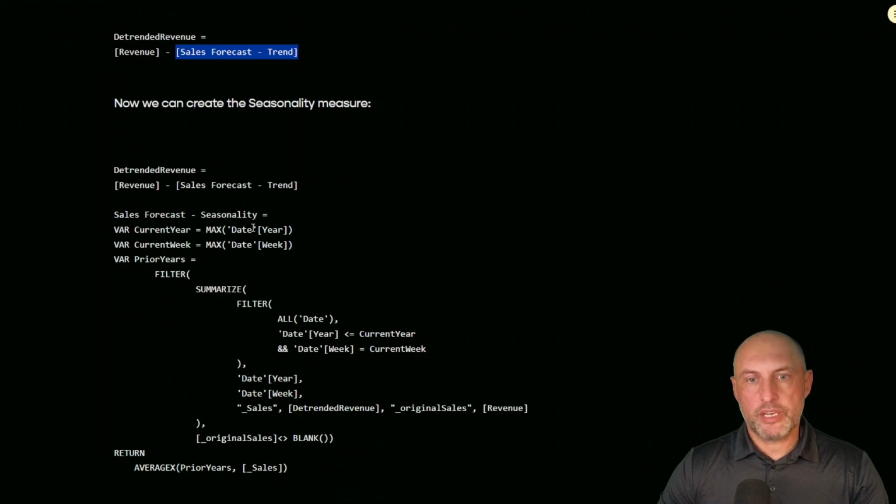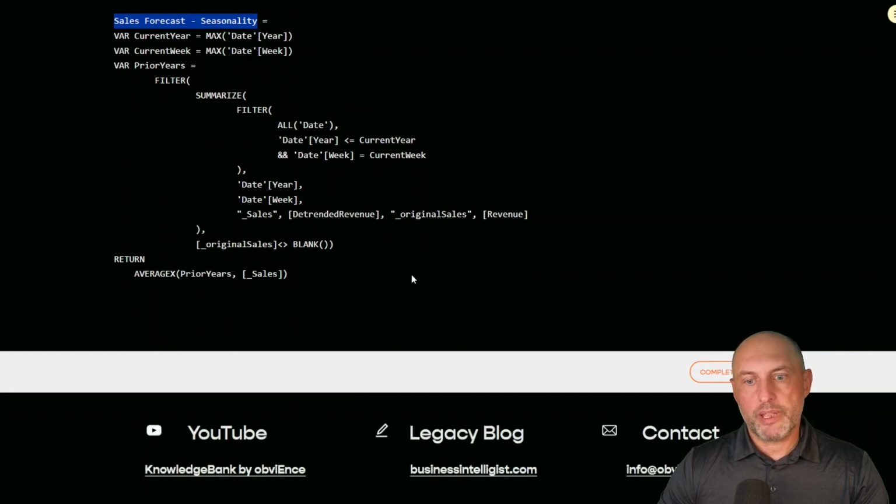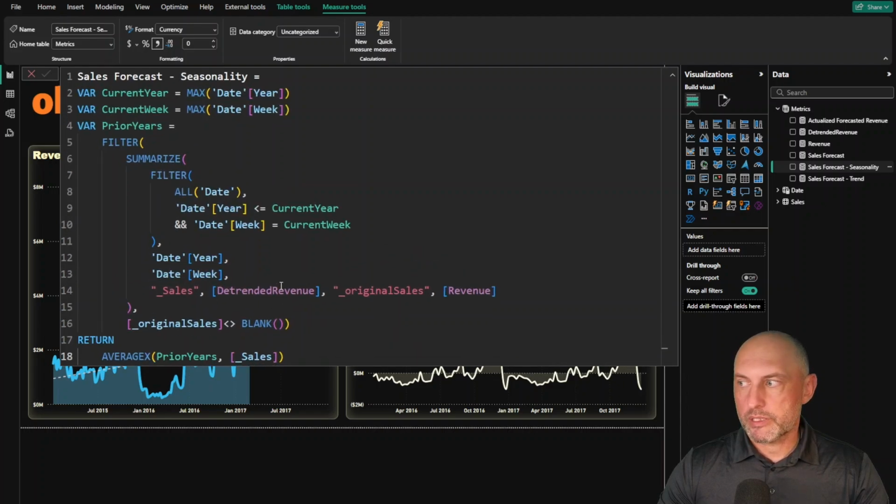Once we have the detrended revenue, we're ready to tackle the sales forecast seasonality. So let me flip over to Power BI and let's walk through this logic. As we see again, seasonality is a shorter calculation. Let me make this a little bit bigger so you guys can see better. But still, we will go through this step by step just to make sure you guys are comfortable with the logic that we use in this calculation.